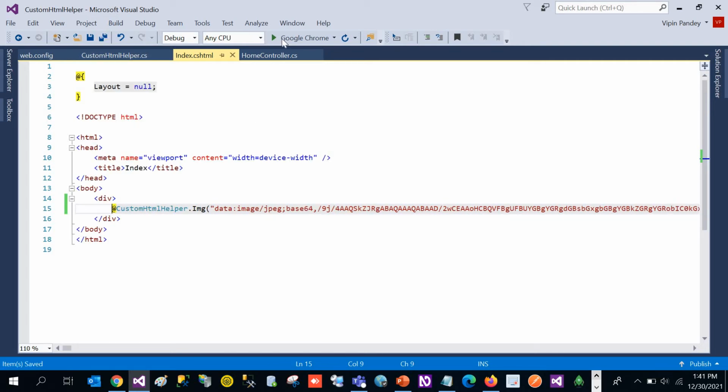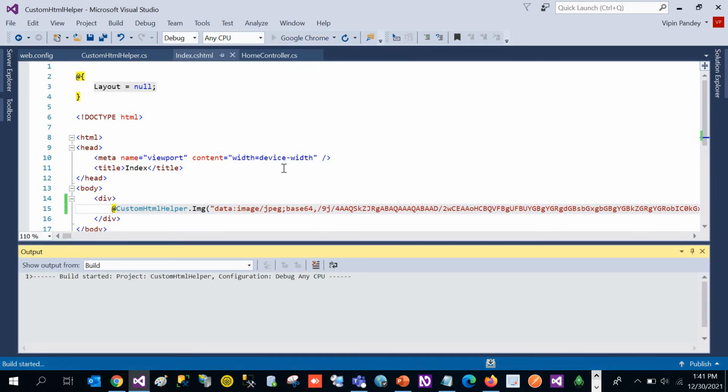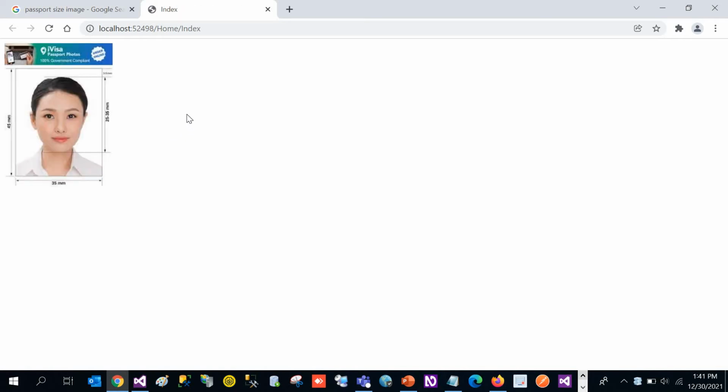So let's save this and run it. Let's see what it's going to display, whether it's working fine or not. By default, it is calling the home controller and the index action method. And inside that index method, we have created a simple index view on which we are calling the image. Yeah, so we can see it is displaying the image over here.